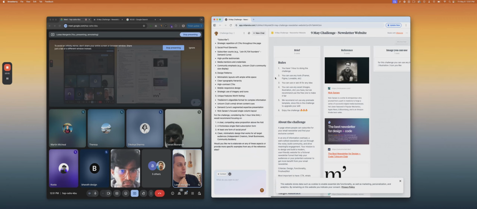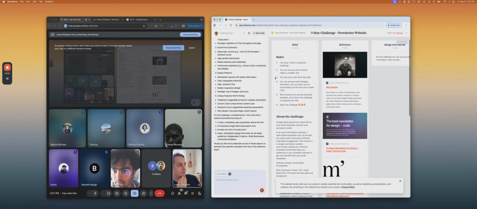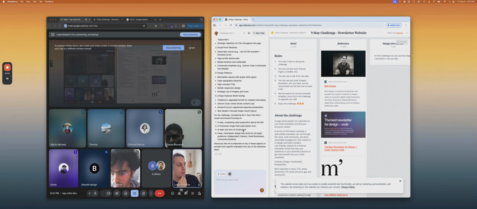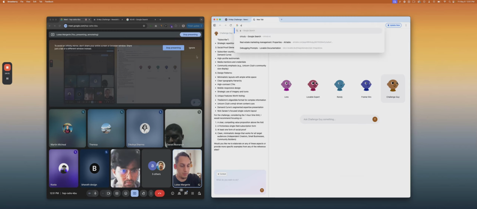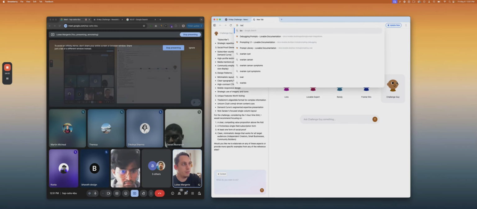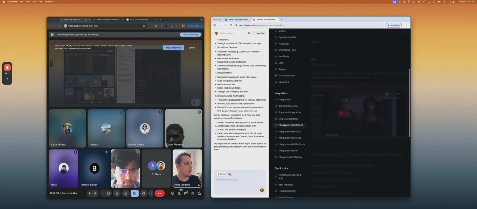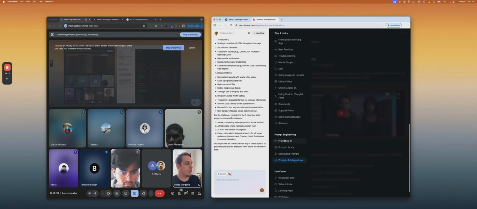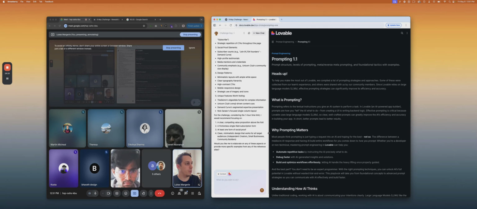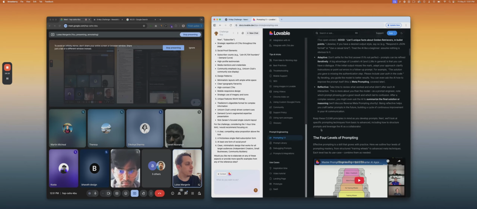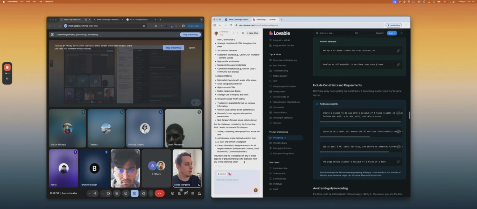Okay, so now what we can do is we can try to build this inside of Lovable. So what I'm going to do is go to lovable.com, and I want it to become an expert in Lovable documentation and Lovable prompt engineering. So we're going to go to the Lovable documentation and go here to prompting 1.1, and can you please read the context?